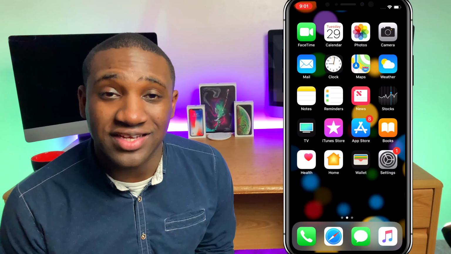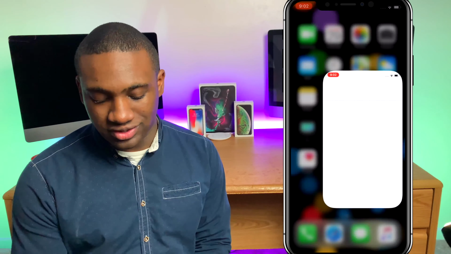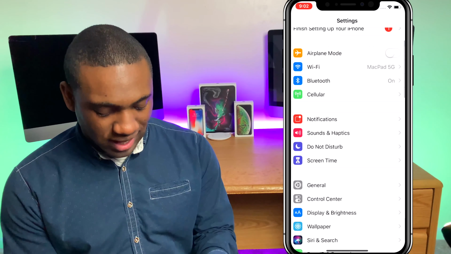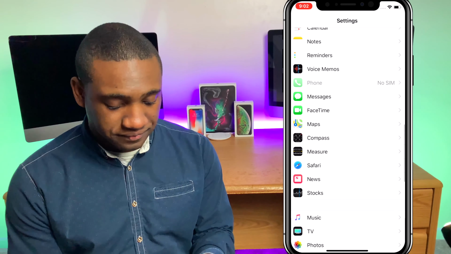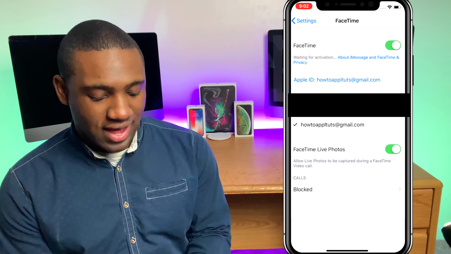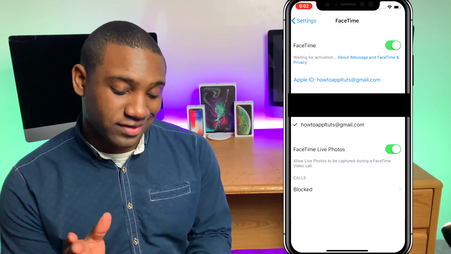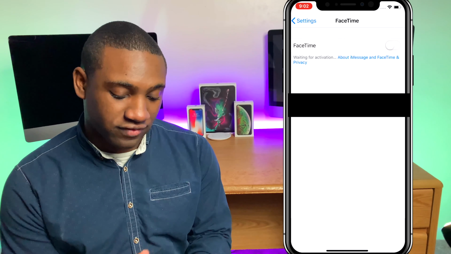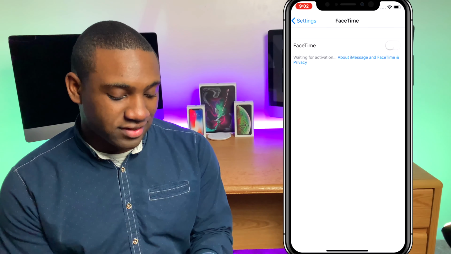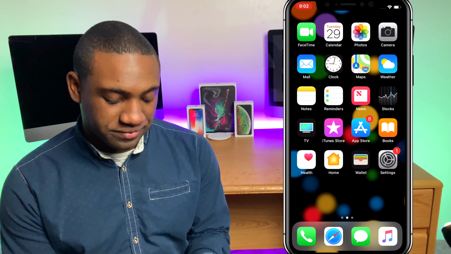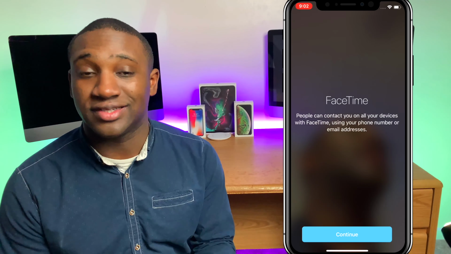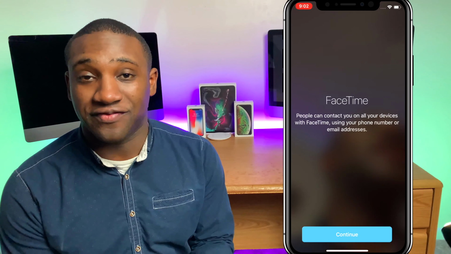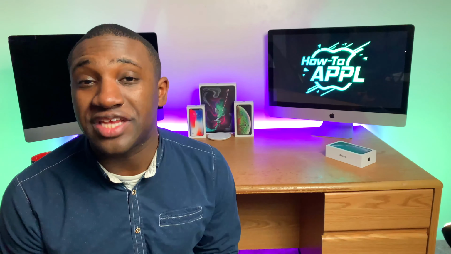So in order to disable FaceTime in iOS, you will have to go to Settings. It's quite simple, actually. You're going to scroll down to where you see FaceTime, and that should be turned on. You're going to slide that to turn it off, and that is it. Now, when you go to FaceTime, you will see that it's disabled, and you'll actually have to reactivate it in order to use it. So that's how you disable FaceTime.